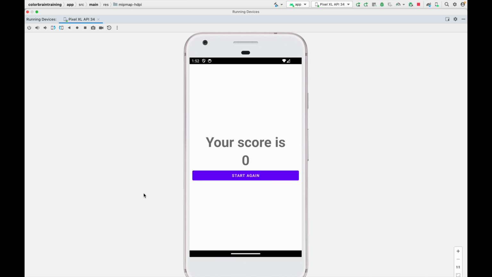So let's see how we can develop this particular game, and I'm sure at the end of this session you will get some knowledge over the Android development, and you will also end up with creating a small game on your own. So let's see how to implement this particular game.